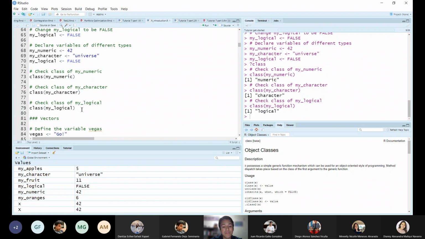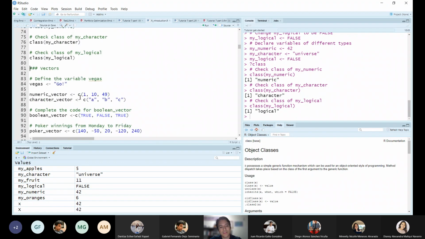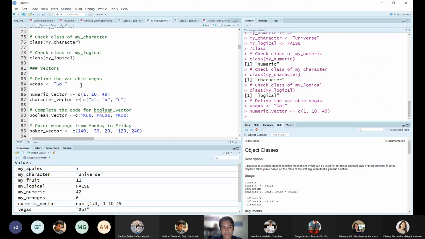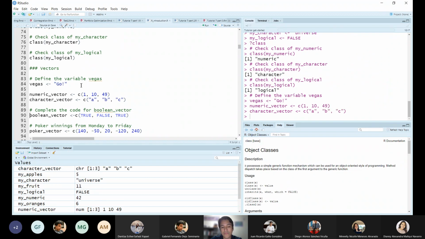Okay, let's go to the next type of object, vectors. So vectors are an amalgamation of values. So a numbers vector is a series of numbers. A character vector is a series of characters. A Boolean vector is a series of logicals.